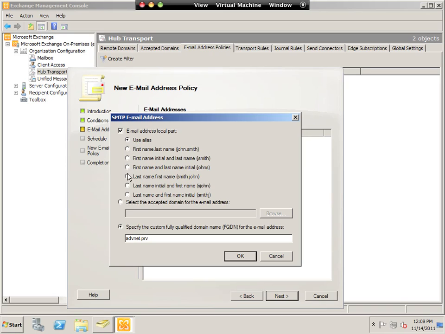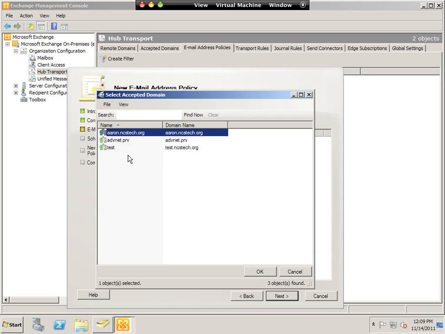First name dot last name, which a lot of organizations like to use to keep out duplicates. Or you can do first name, initial, last name, or first name, last initial, and so forth. So you can select the options you want. This one is fairly popular and is used around. And then you want to select the acceptable domain for the addresses, and we're going to use the test.ncstech.org. I previously did choose Aaron. Hit OK, and OK on this, and this is what it looks like.